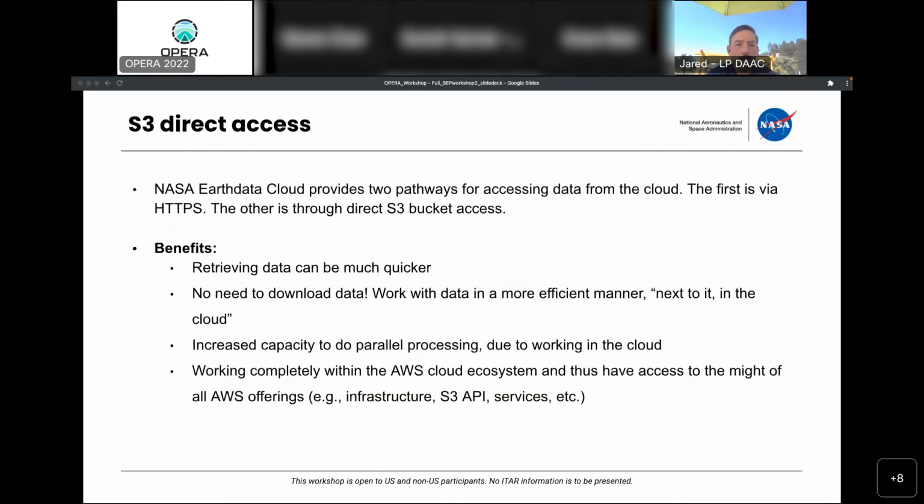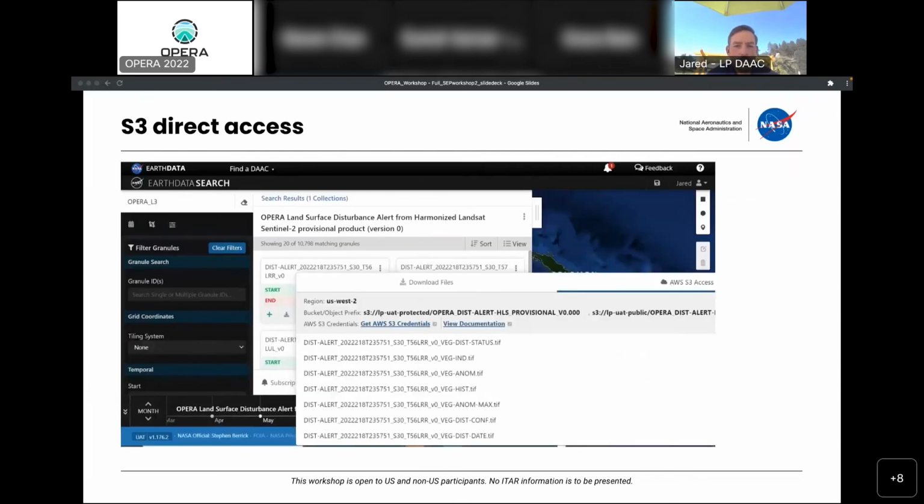Next slide, please. So this is something that's kind of new to the LP.DAAC, S3 Direct Access. These disturbance alert products will be offered in the cloud. So if you want to work alongside of that, this is a great tool for users. One of the benefits is that retrieving data can be a lot quicker. There's no need to actually download it. And while you're working completely within the AWS cloud ecosystem, you'll have the might of all those AWS offerings. Next slide, please.